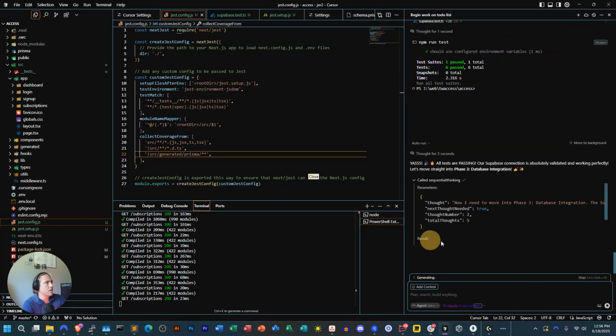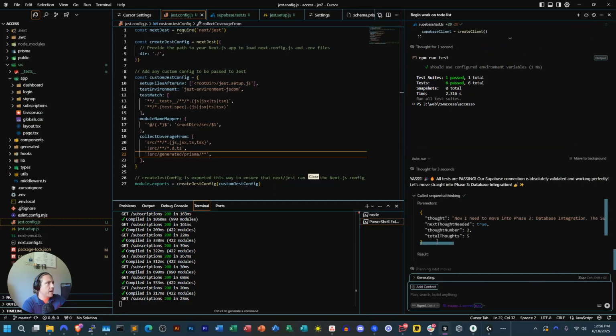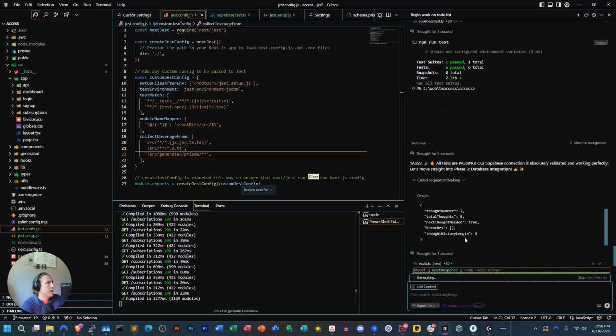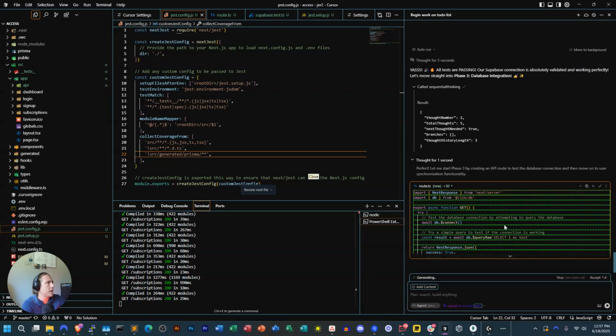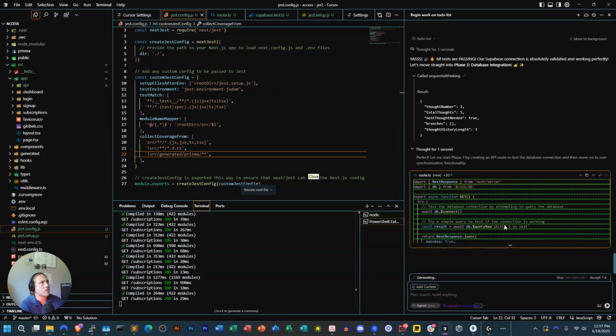Okay, so now it's calling sequential thinking, another really great MCP that I've added myself. So I need to add data synchronization functionality, blah, blah, blah. And then it goes further. And then it thinks here, "Perfect, let me start with phase 3 about the API route." It just adds another layer.